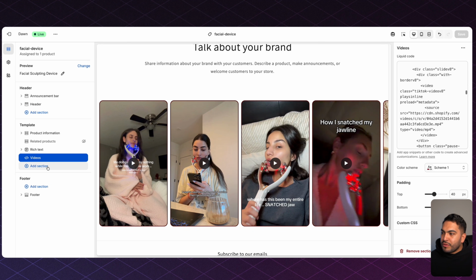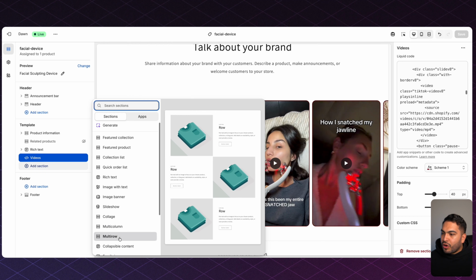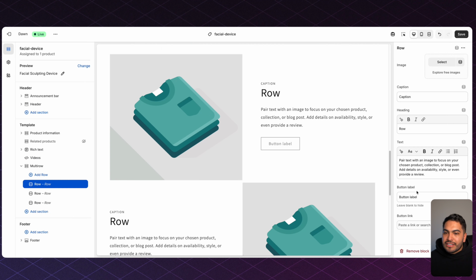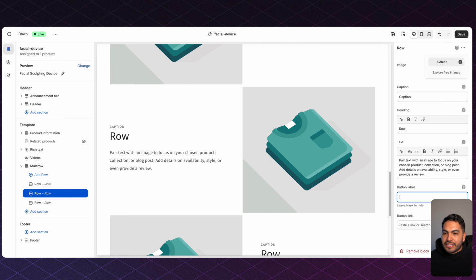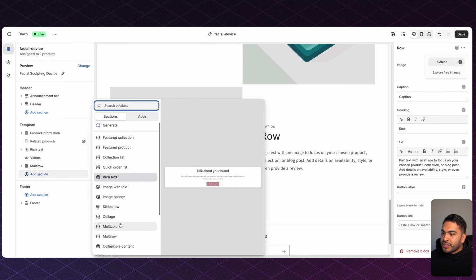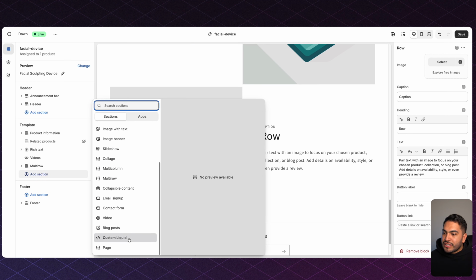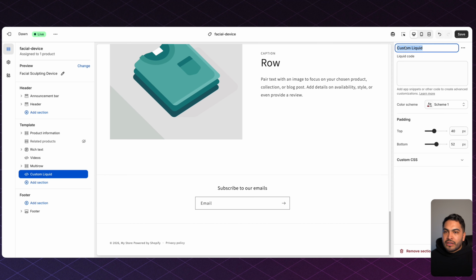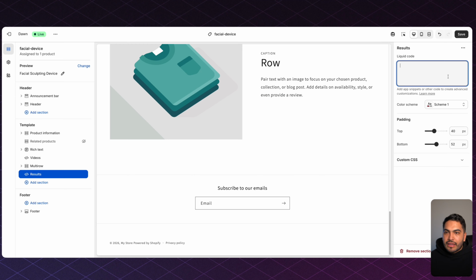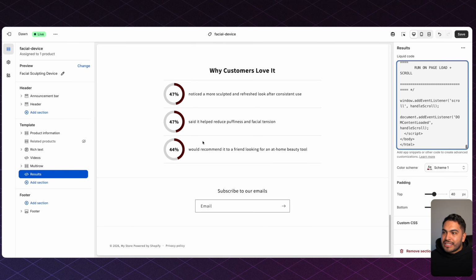So the next section we want to add is going to be our multi-row. So I'm going to click there, and then we're going to go into each row, and I want you guys to remove the button label because we don't need buttons in there. So I'm going to click in each one and just remove the button label. And now we're going to add another section, and it's going to be another custom liquid section. And I'm going to name this one results. And we're going to go into our document, and I want you to get this results section and copy it. And then we're going to paste it here, and you're going to see exactly what it looks like.